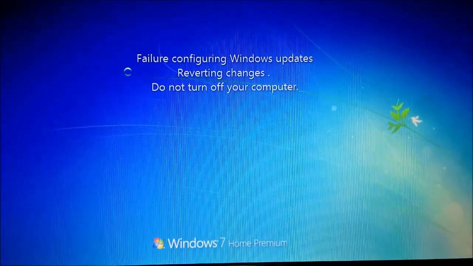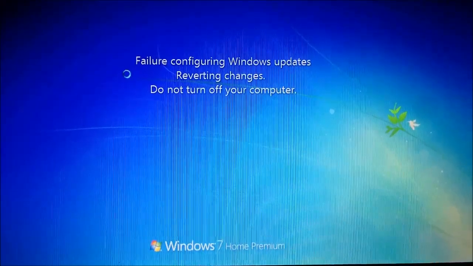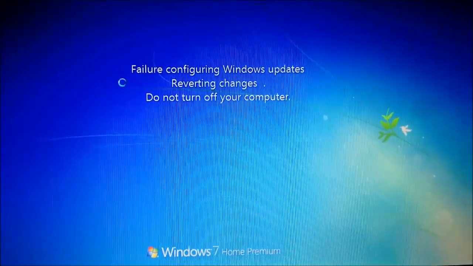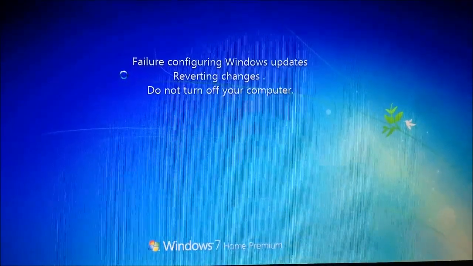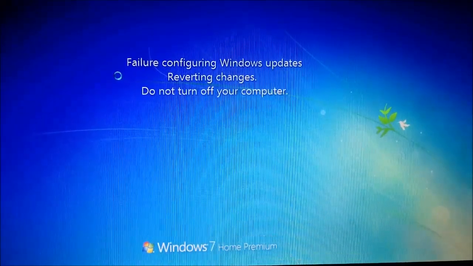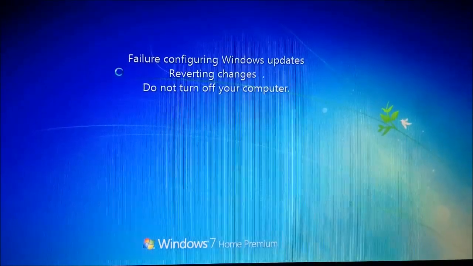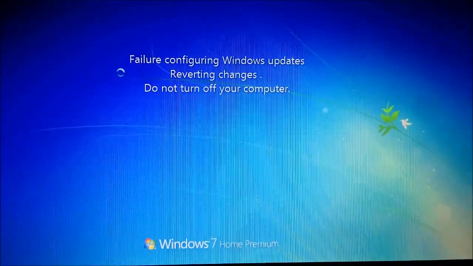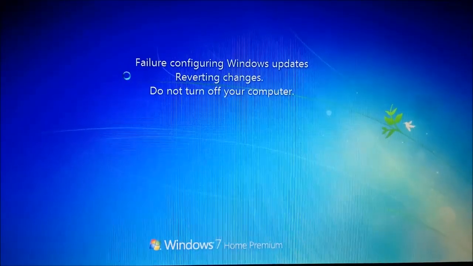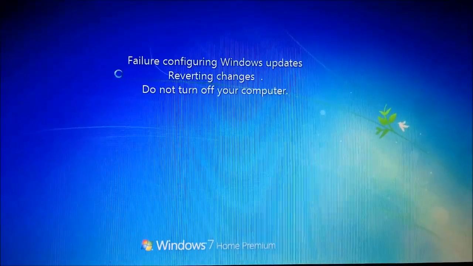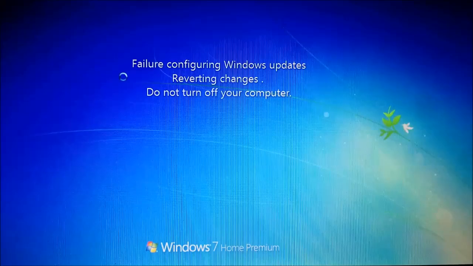I'd have to run a startup repair and hope that it fixes it, if that's the case. Okay, so failure configuring again. Now hopefully we should get into Windows this time. I think we will. If it restarts again, that's a record, because I never had it restart that many times. Let's hope I didn't get it stuck in a loop. That would be bad if I did.